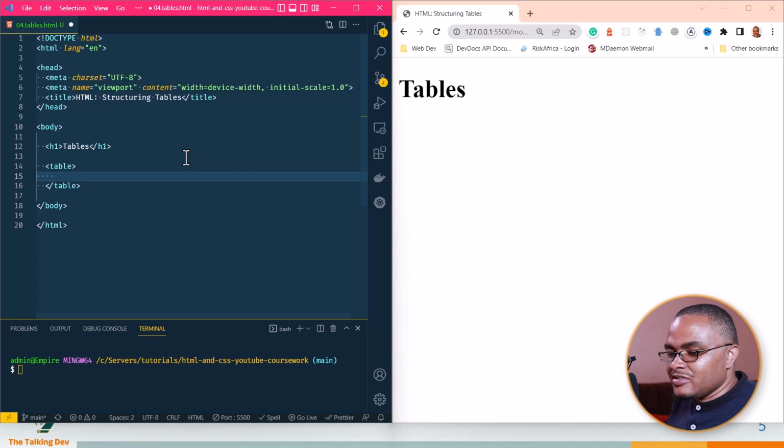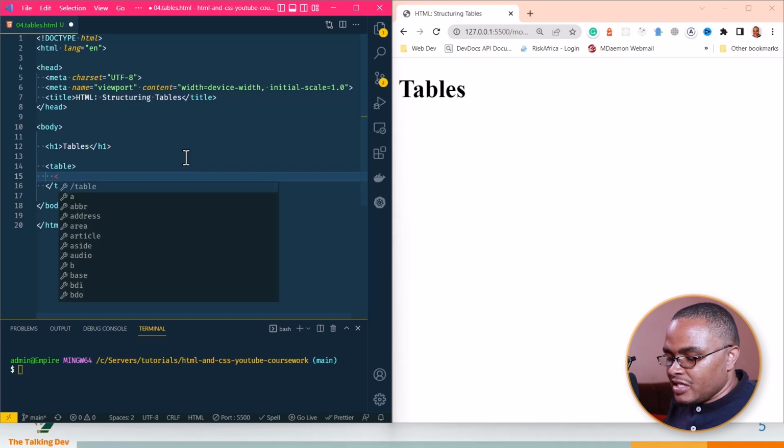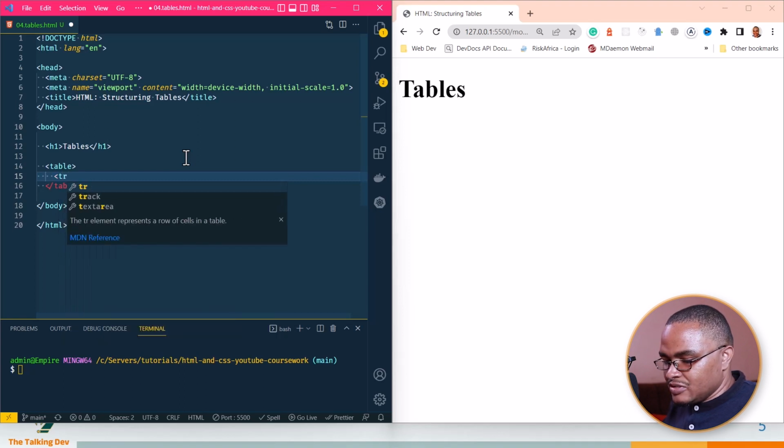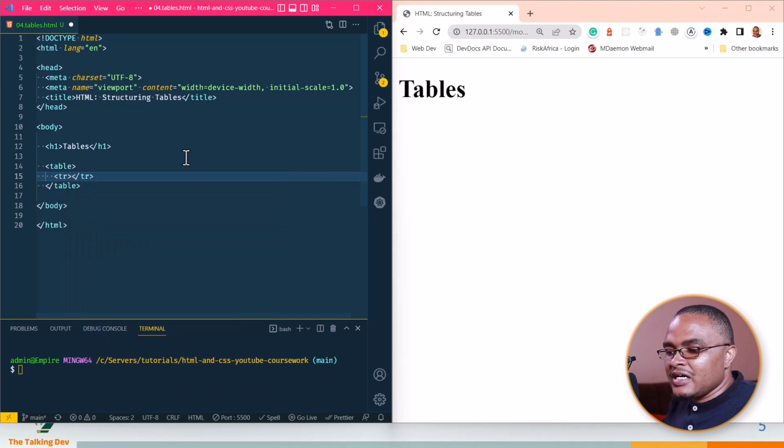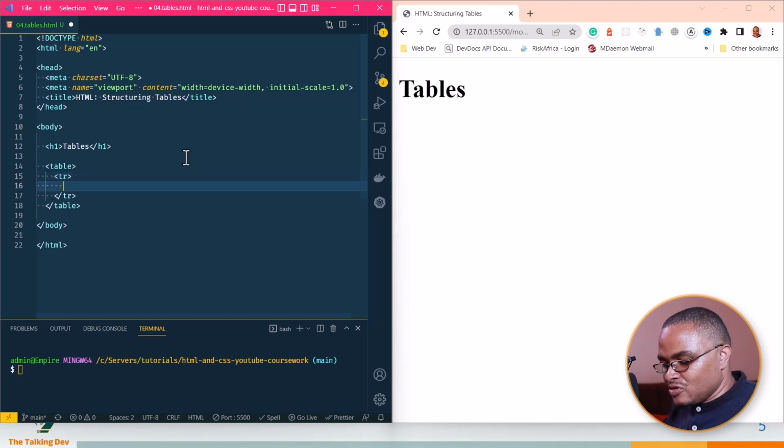In order to add content to a table, we are going to add something we call table rows. So we define rows and columns using table rows, and they will run from left to right. That's how our content will run. And each and every time we add data to a table, we use table data. That's how we use the table data.